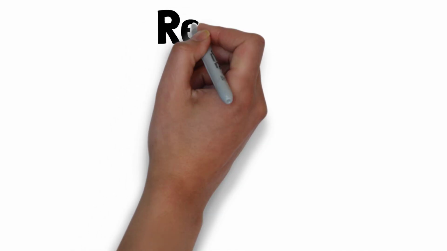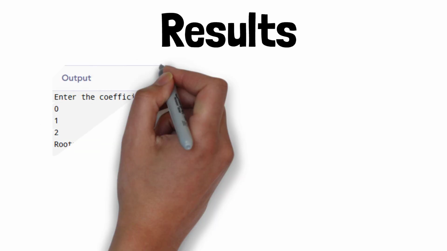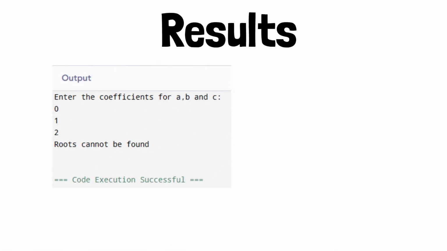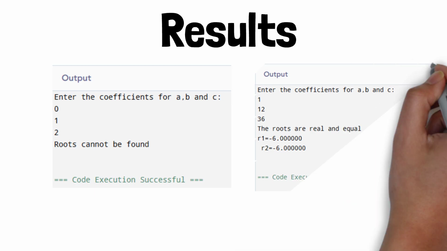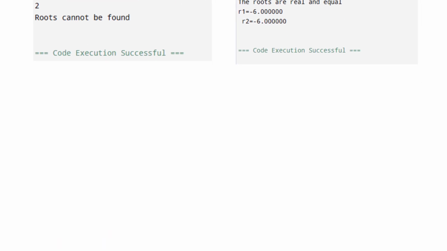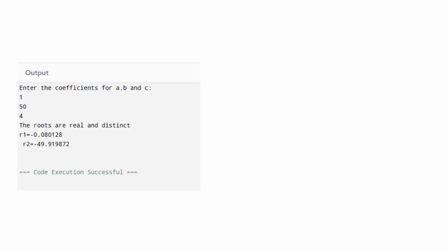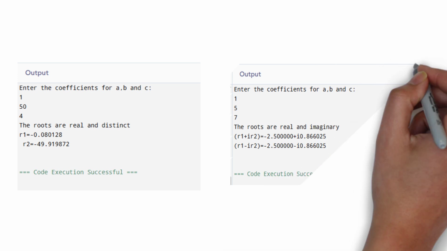Now we'll see the four cases one by one. First, if A value is 0, this will be the output. Next, if A value is not 0, then we'll see the next case, that is when D value is equal to 0. This time it will print the roots are real and equal. Next, if D value is greater than 0, it will print the roots are real and distinct, and this will be the output. Now, last case, if D value is less than 0, then it will print the roots are complex and imaginary, and this one will be the output.